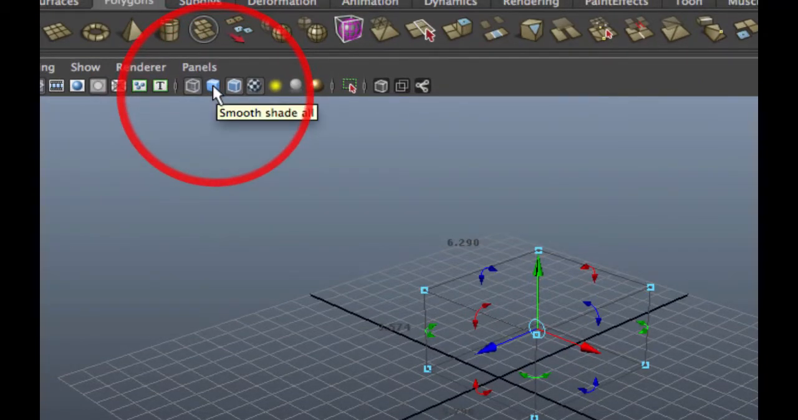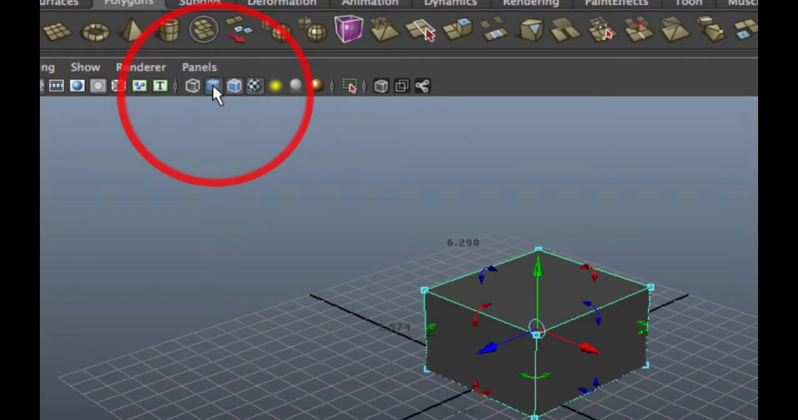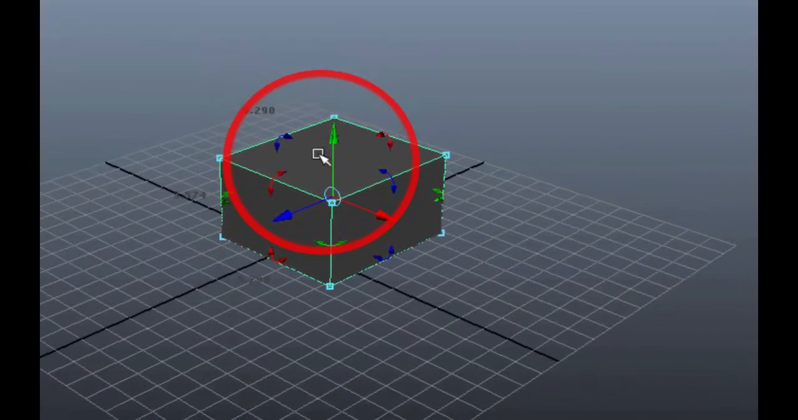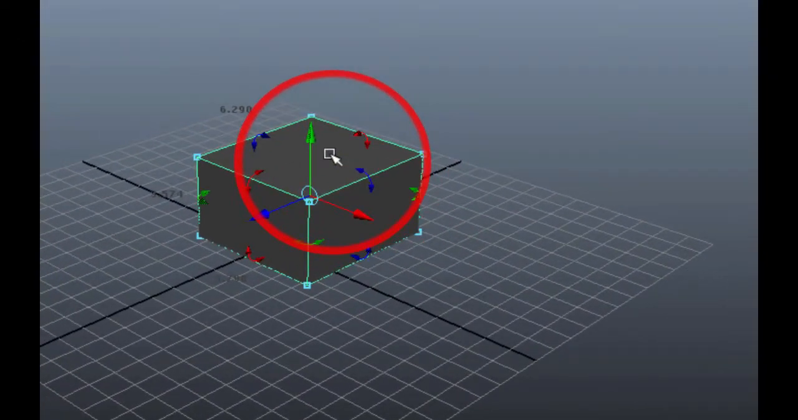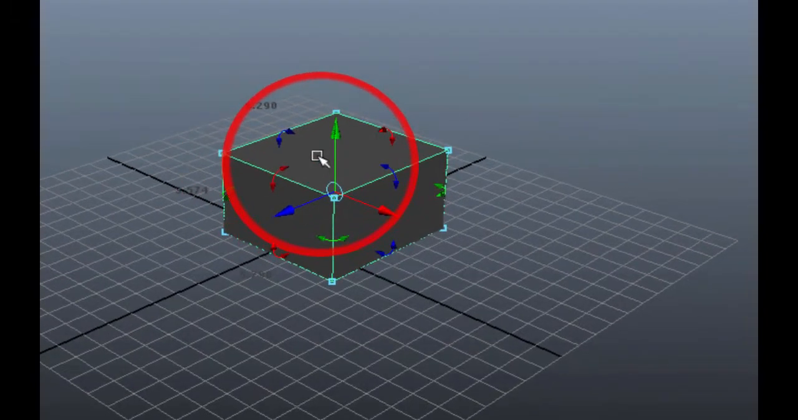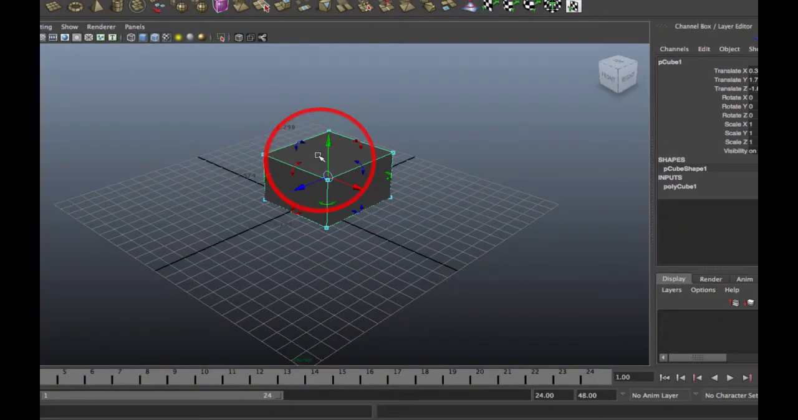But if we click on Smooth Shade All, you'll notice that it fills in all of that area with a gray sort of color here. And what this does is it allows us to get more of the depth or a sense of space with the fact that the gray is turned on there. So Smooth Shade All is very important.